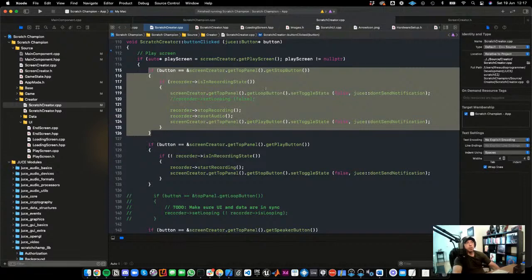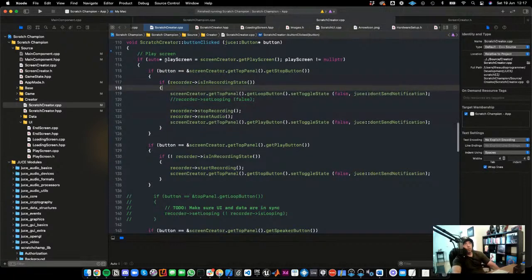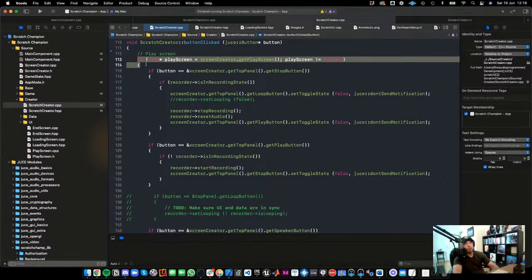Play screen. See, the problem here is that from what I'm seeing, play screen is never actually used within this. I mean, there's a part of me that actually feels like the stop button wouldn't actually be visible. The stop button couldn't actually be clicked unless the user was in a play state. So it almost feels like this is just obfuscated, like it's not even necessary at all.